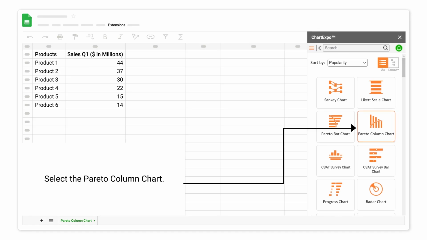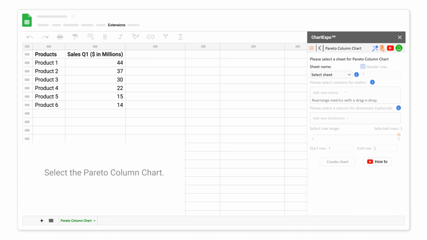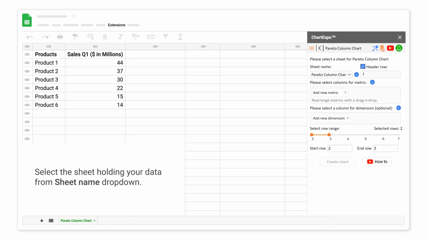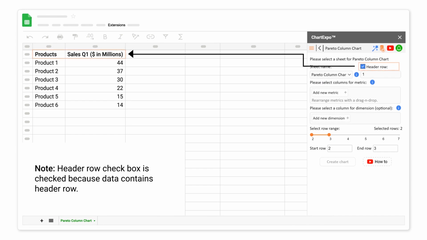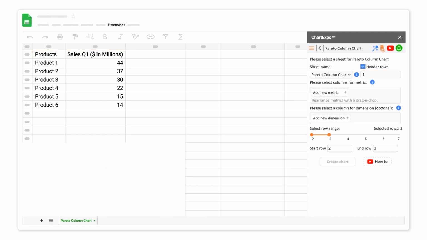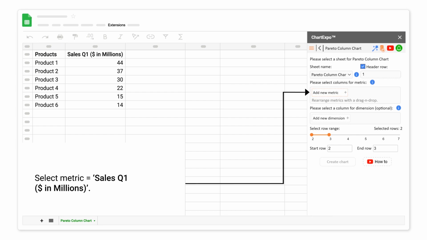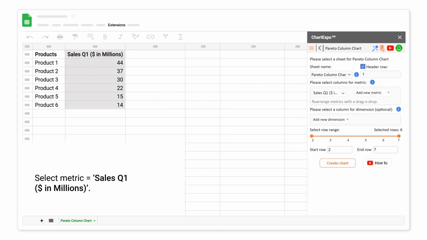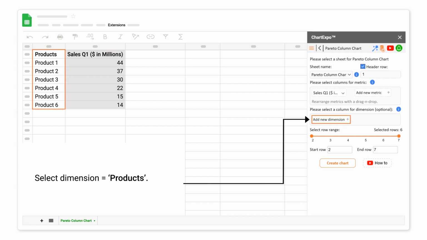Select the Pareto column chart. Select the sheet holding your data from Sheet Name dropdown. Note: Header row checkbox is checked because data contains header row. Select Metric Sales Quarter 1. Select Dimension Products.